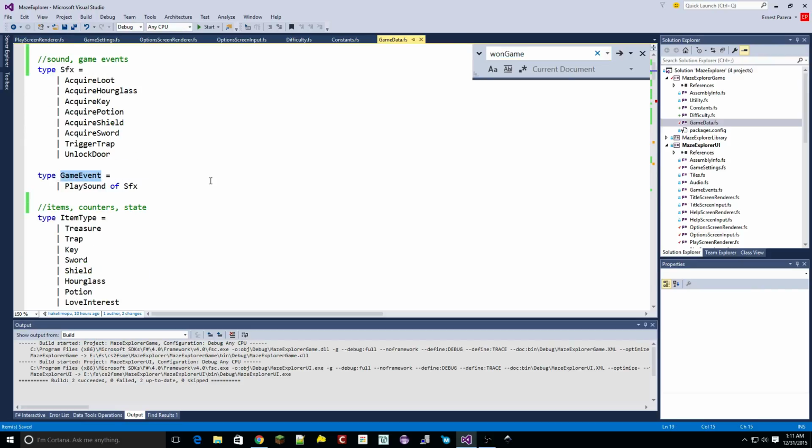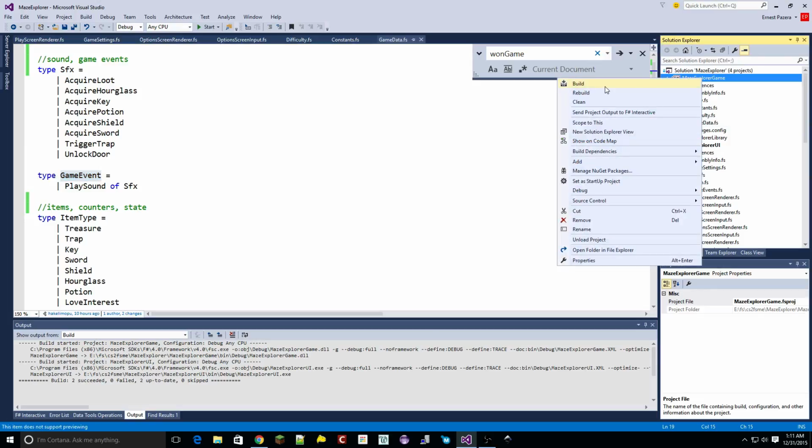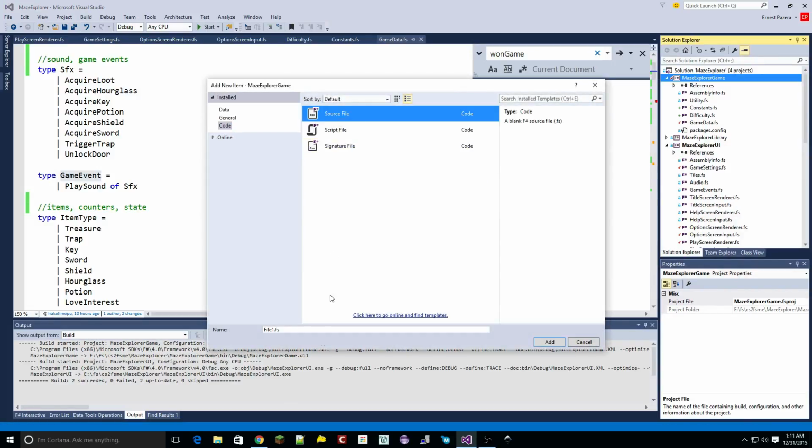As a game event is meant to encapsulate things other than playing sounds, just other sorts of notifications. It really should be game notification. But at the moment it's just a hair play a sound. So we'll call it game event. Let's see. We'll call it notifications.